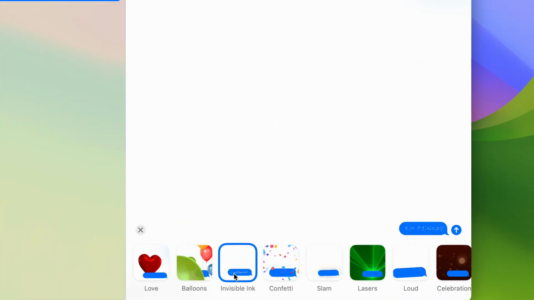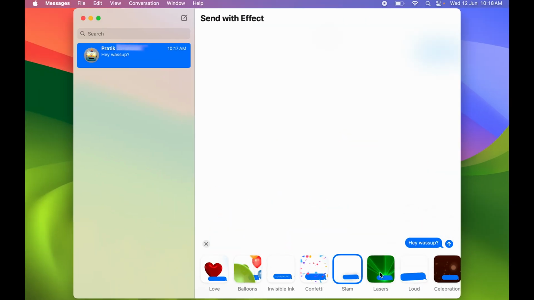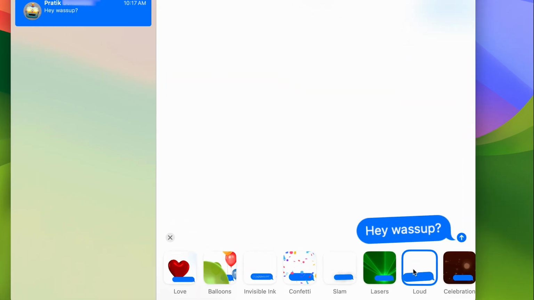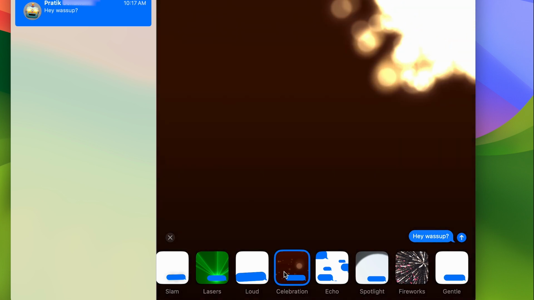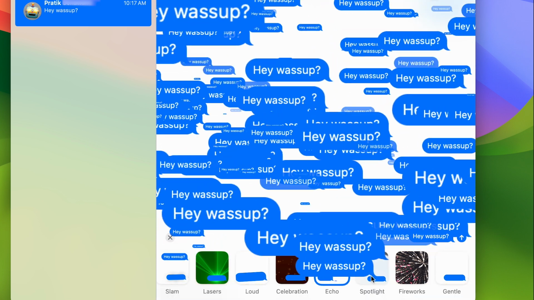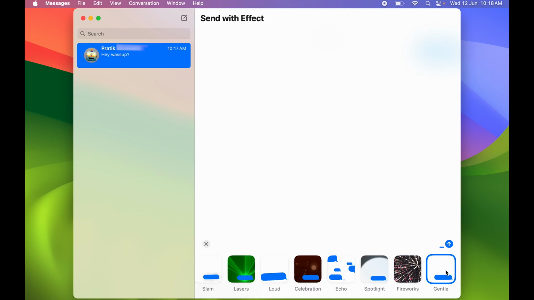If I select invisible ink, then the message will go in this invisible ink format, and if that person taps on it, then the message will be revealed. You have a confetti option in which you get confetti from above. If you select slam, you have a laser option. You have the loud option over here like this. If you scroll sideways, you have many more options over here. So you can use different effects with your particular message, and it's cool to use.